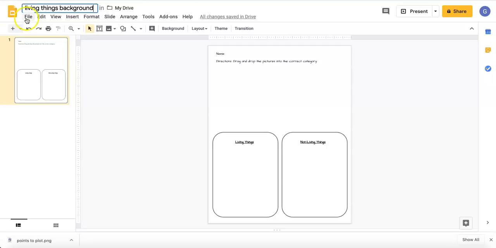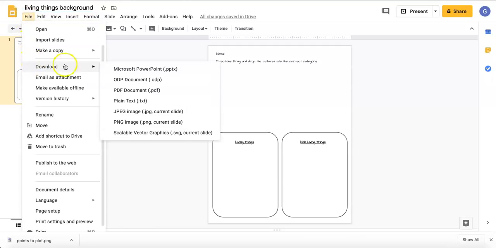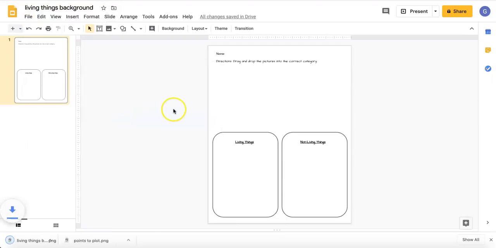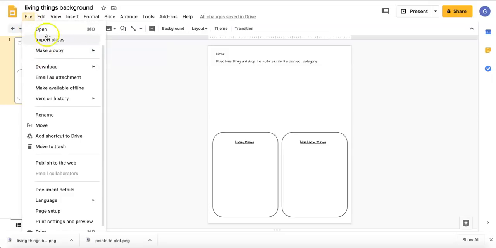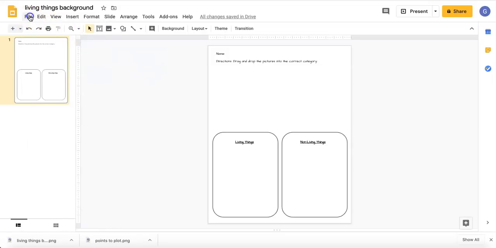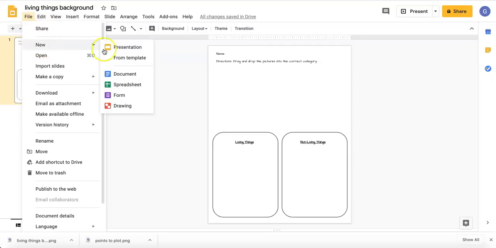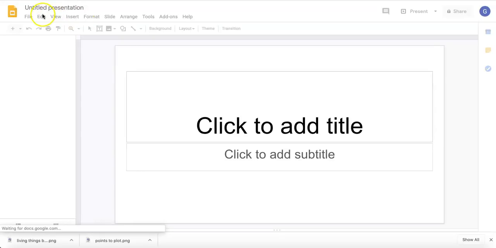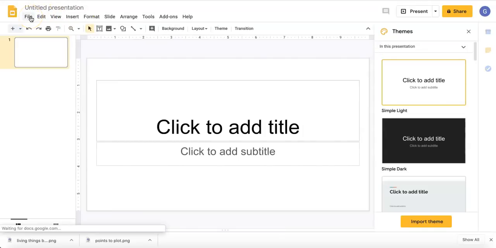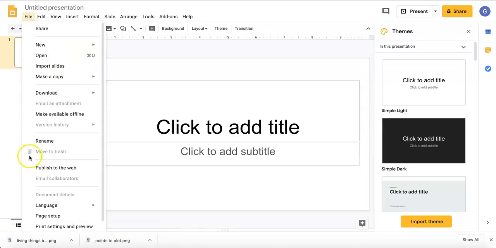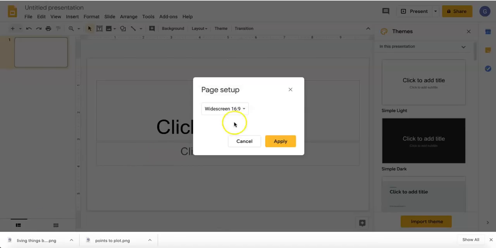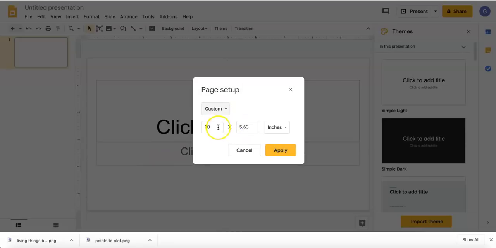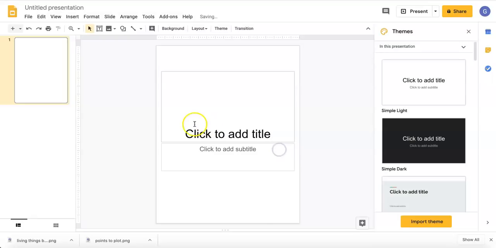Background, and I'm going to press File, Download, PNG Image. Now I'm going to start a new presentation, File, New Presentation. And in my new one, in my worksheet, I changed the size, so I need to do that again. Go to File, Page Setup, Custom. Make sure everything is the same size. 8.5 by 11 again. Apply.